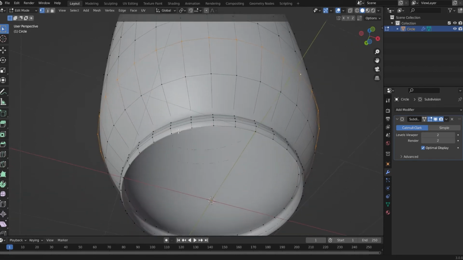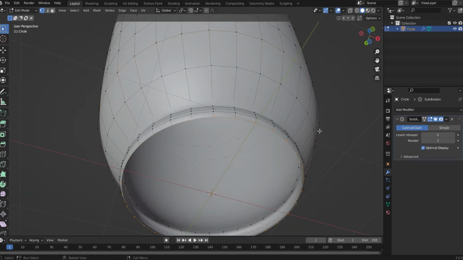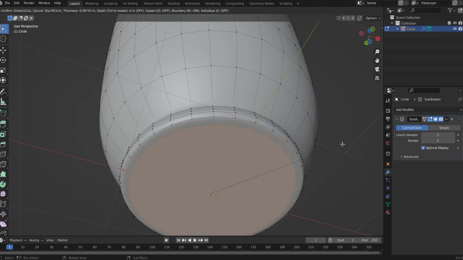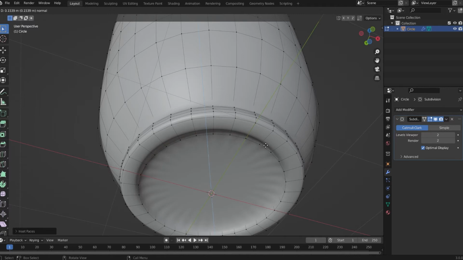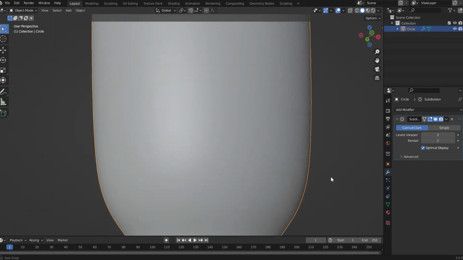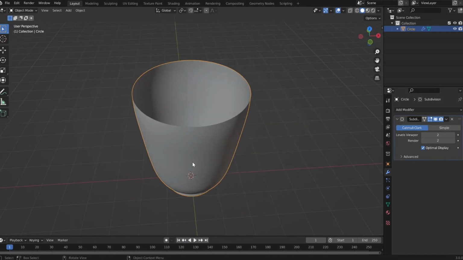Let's create the bottom here. I will select this edge at the bottom and press F to create a face, I to insert, E and bring it up on the Z-axis. I to insert, and that's good.